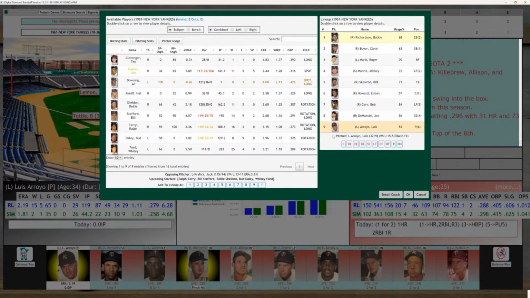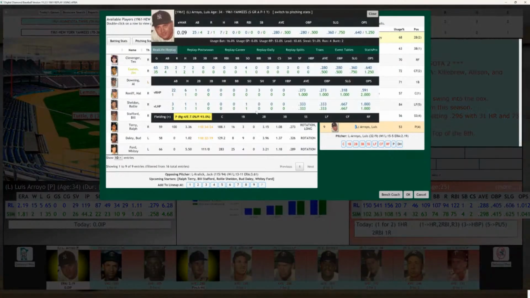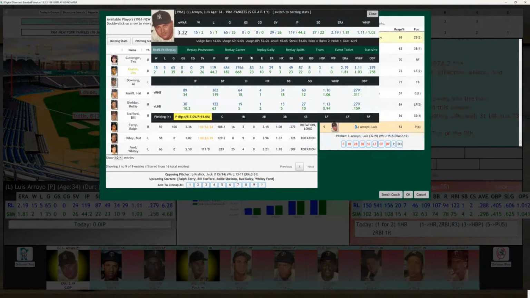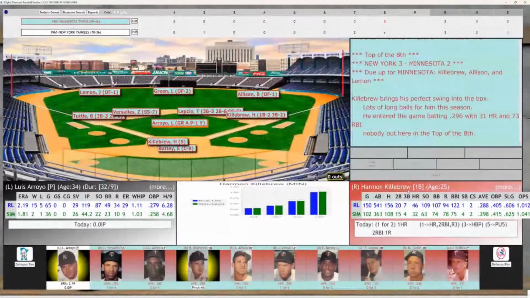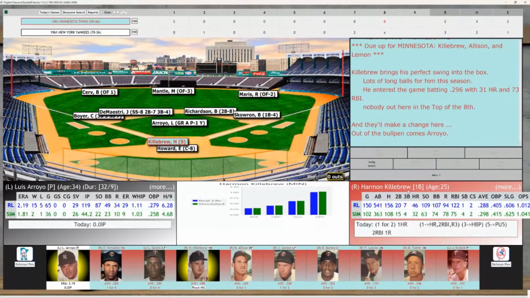See what save number he's going for. I think he's going for number 27 or 28. Not sure. Going for save number 27. I thought so. I knew it was either 27 or 28. All righty. He'll be facing the heart of the lineup here in the top of the 8th. Killebrew, Allison, and Lemon with a 1-run lead.